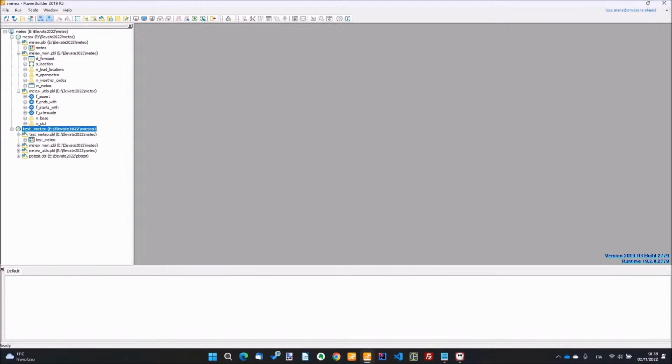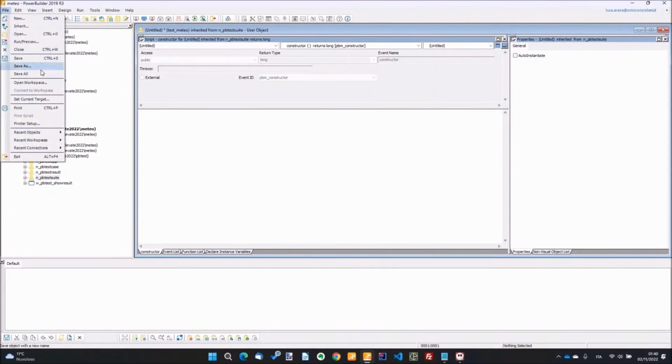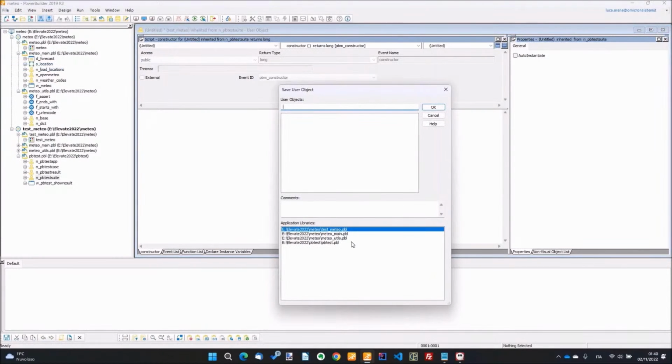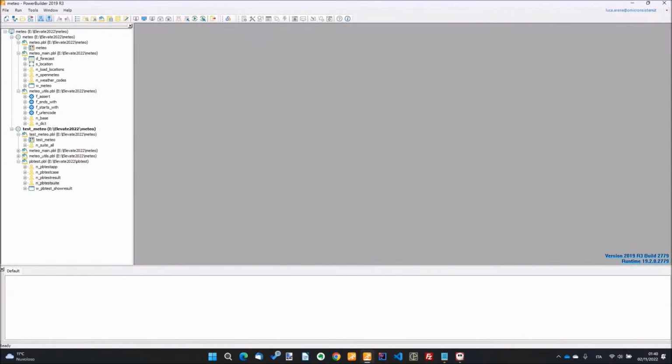Now let's create our first suite. I always create an all suite that executes all the other suites. We will call it nSuite all and put it in the main PBL of the test application. So let's inherit from here, PbTest suite, file, save as, suite all. That's all for now.